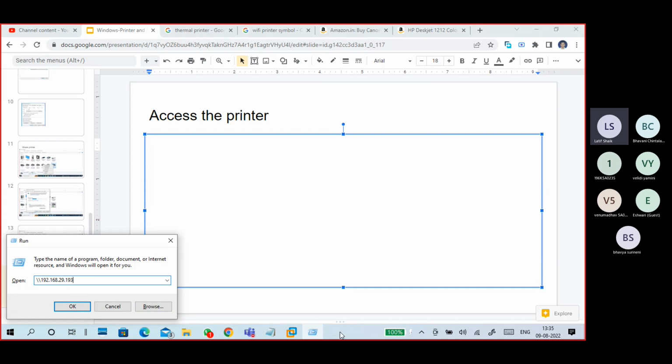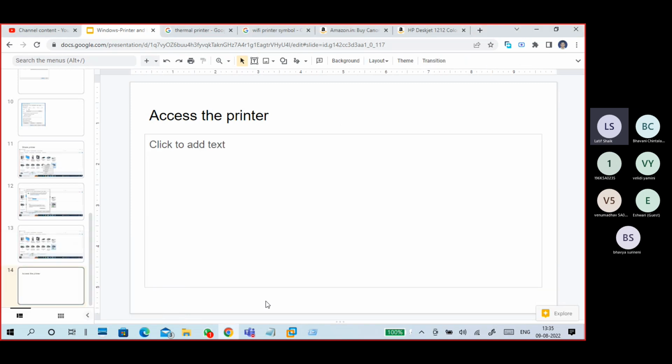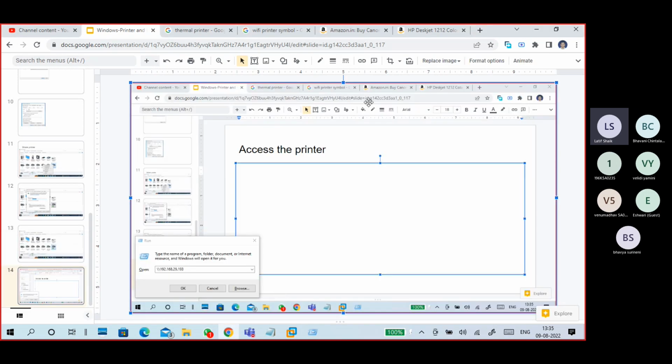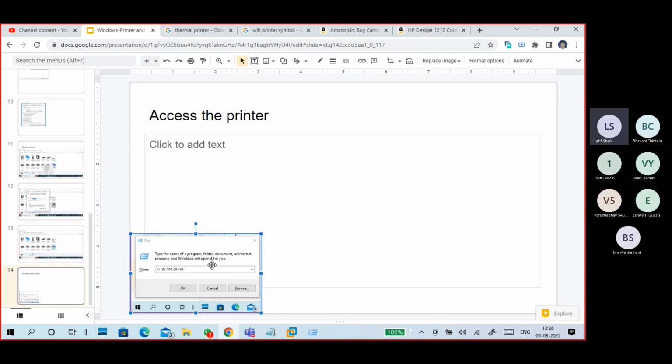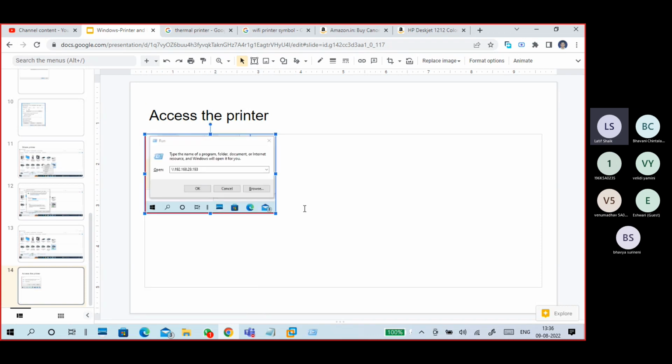Okay. Go to print screen, Control V. That is it. Okay, this is the first part. What is the second one? So you have to open this one. Just click OK.